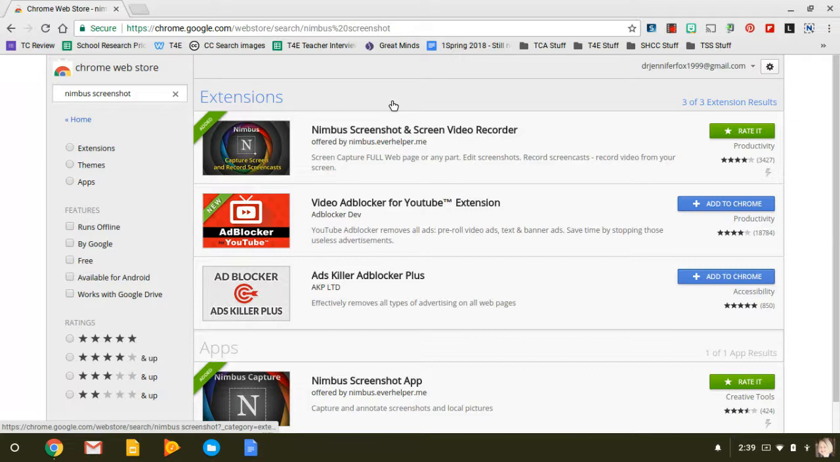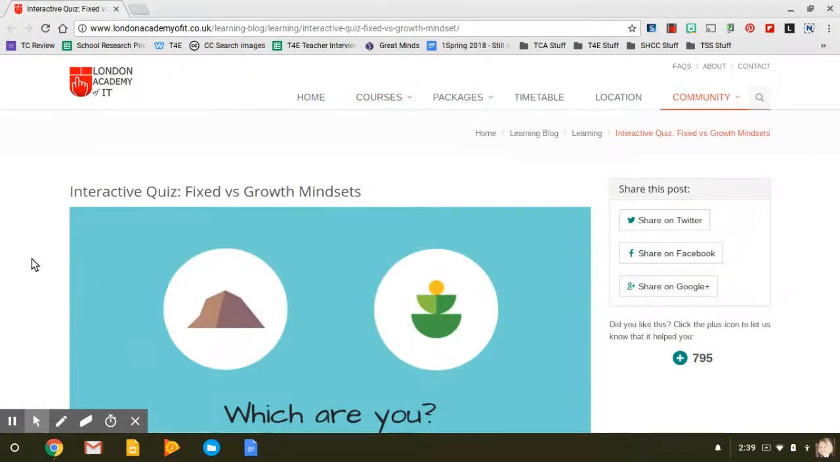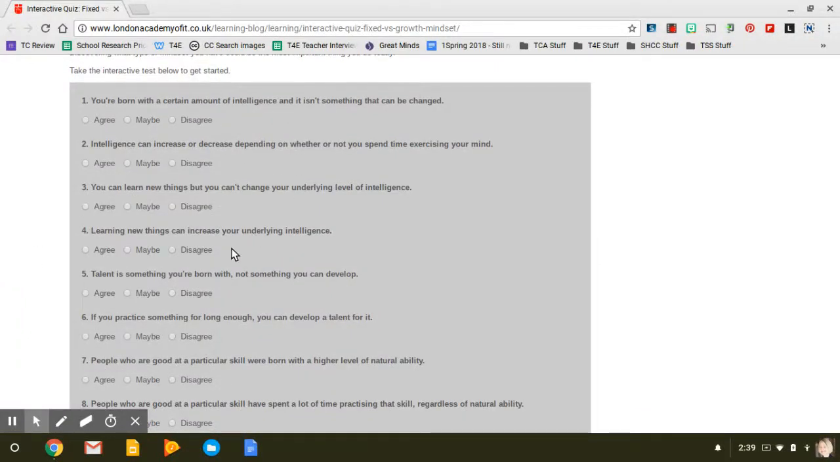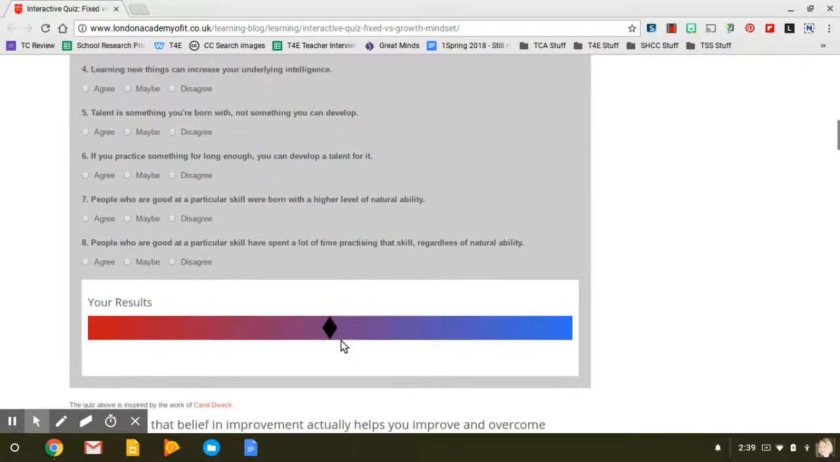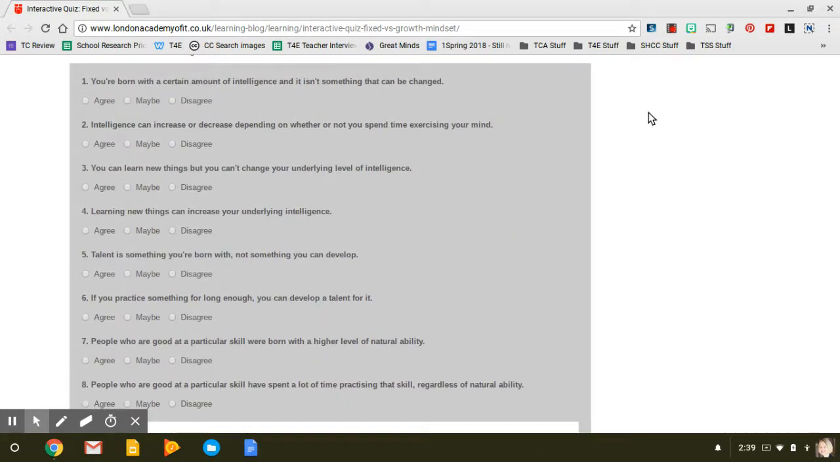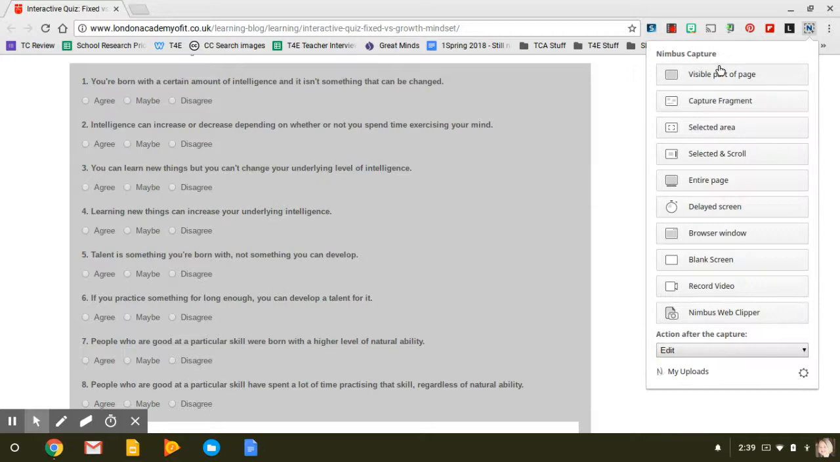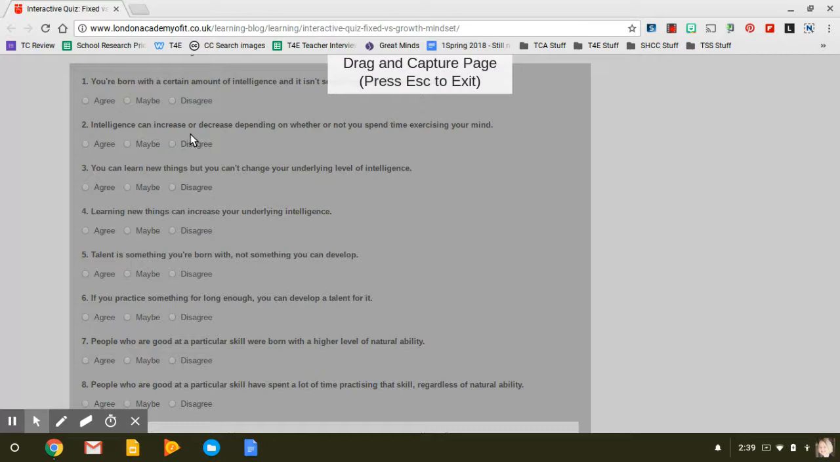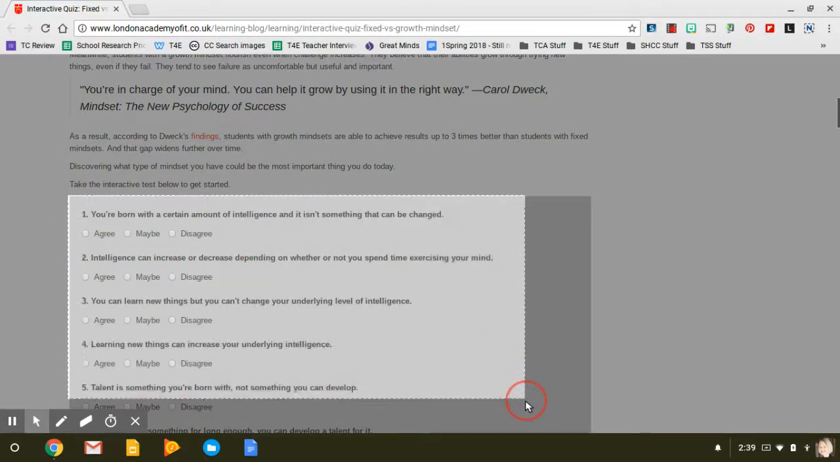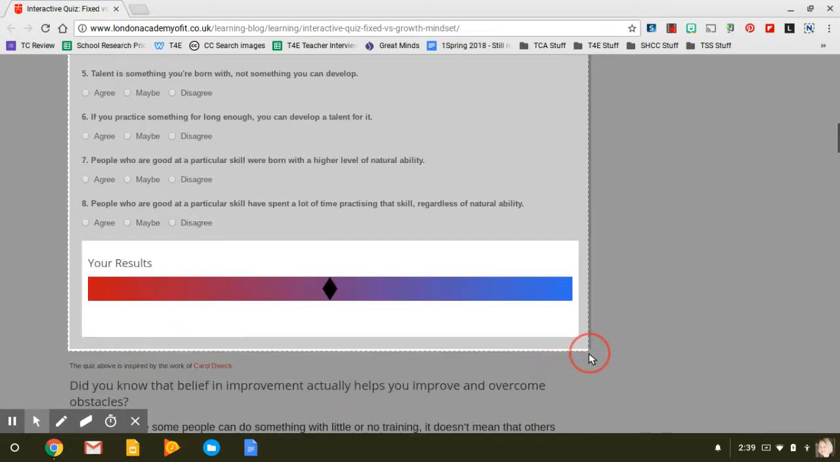So after you have that, we're going to go back over here to our growth mindset quiz, and yours will be all filled out and your results will have a little summary of what you did up here. So I want you to screenshot all of that. So we're going to use the tool we just installed. So I'm going to click here and I'm going to do selected and scroll because it's more than just one of my pages. So I'm just going to click and drag the part that I want, get all of that.